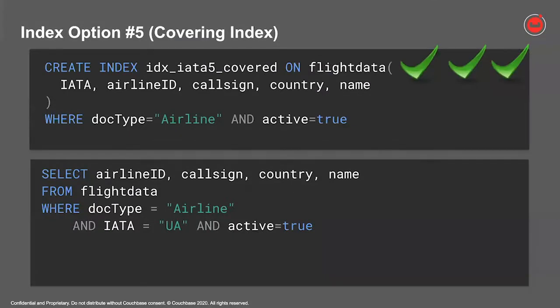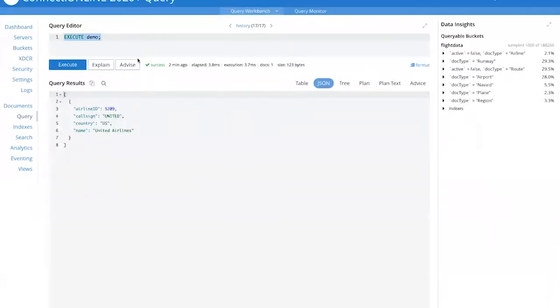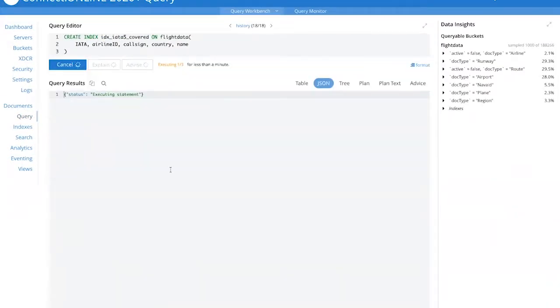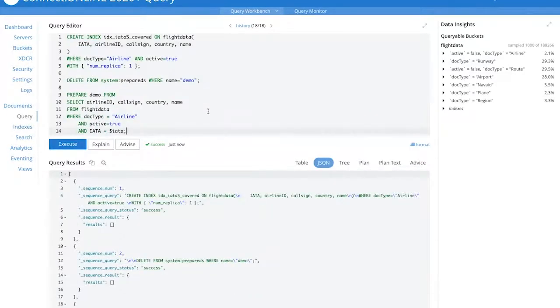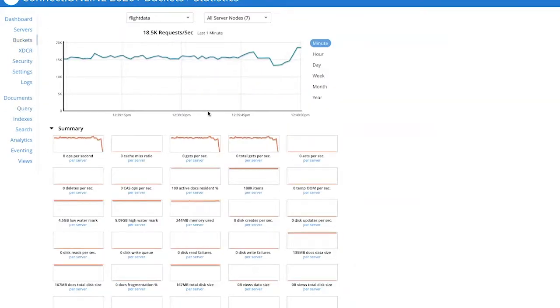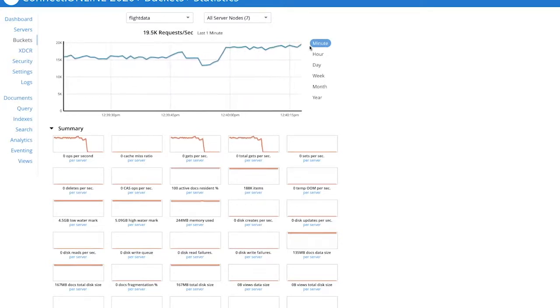So let's build this covering index here, and we will re-prepare our query. Again, same load still being generated. I'm going to build that version of the covering index. Then you can see here we're re-preparing our query. I had to re-prepare the query because the old query was pointing to a non-covering index. Now that I have prepared that query, we were actually able to get another roughly 3,000 or so operations per second. You can see from our baseline here, we were around 15,000, and now we're 18, 19, almost 20,000 queries per second.